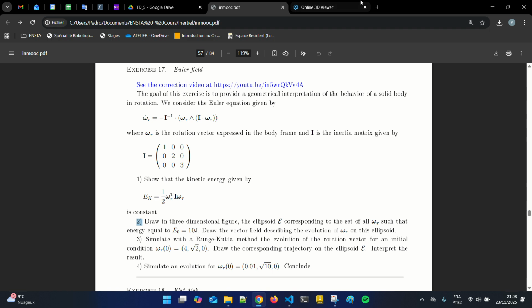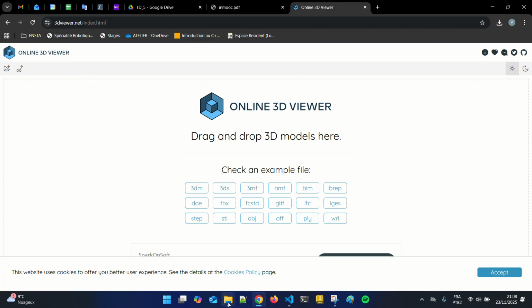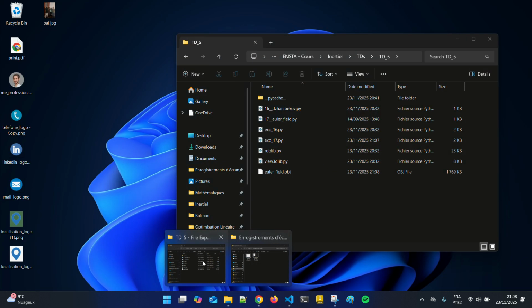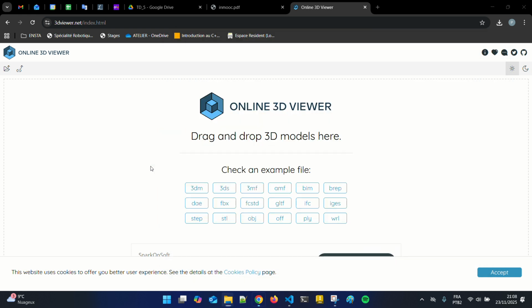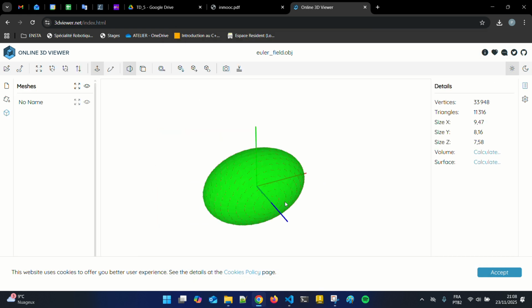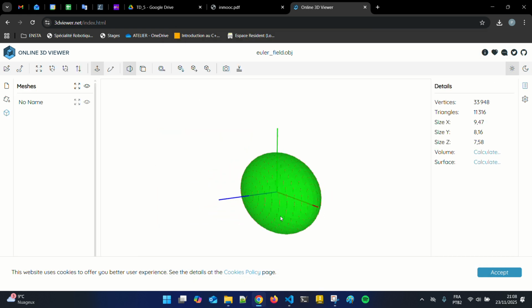So I'm going to reach the site here and attach the OBJ file created. So we have our ellipsoid here. In red we see the x-axis, in green we see the y-axis, and the z-axis in the blue axis here.